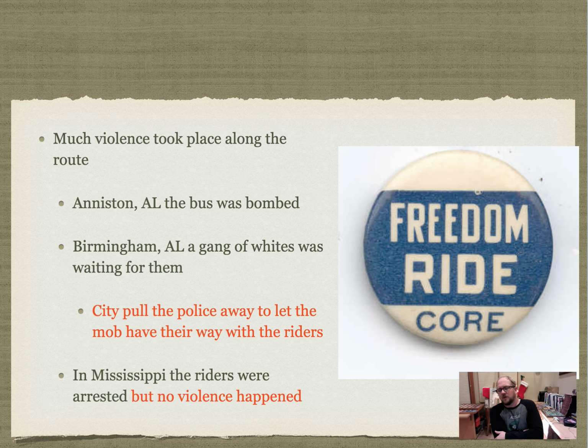And on this trip, we're going to see whites and Blacks mixing together, getting off the bus, going into the facilities together, testing to make sure that African Americans would be allowed to use the facilities equally to whites.